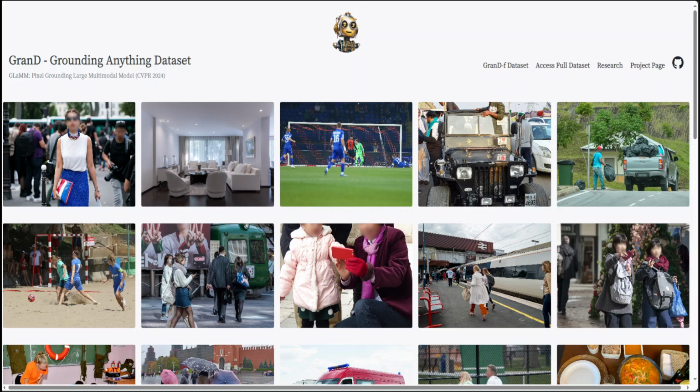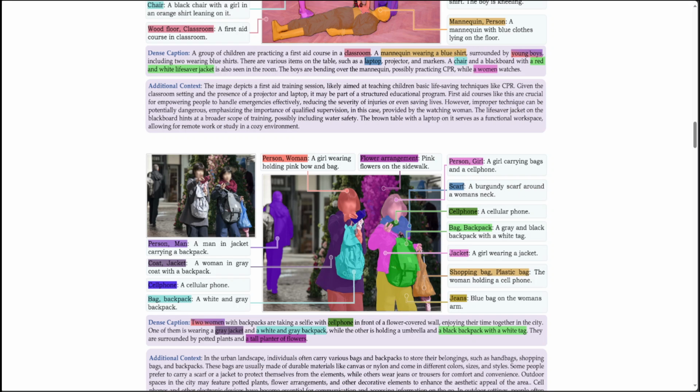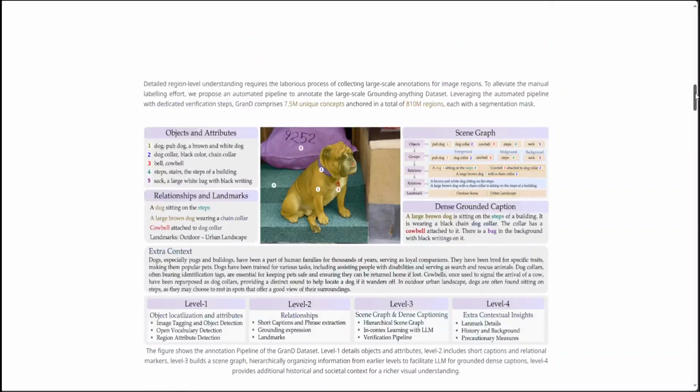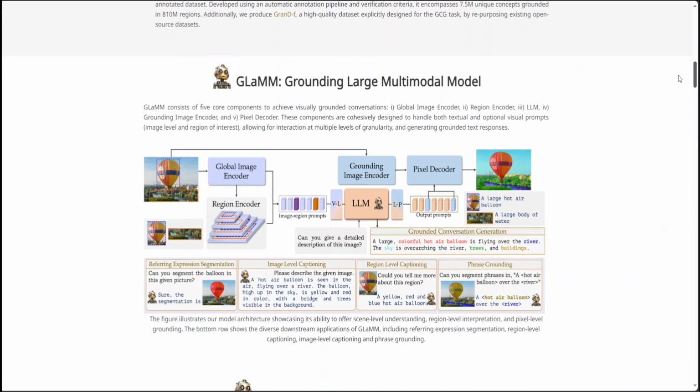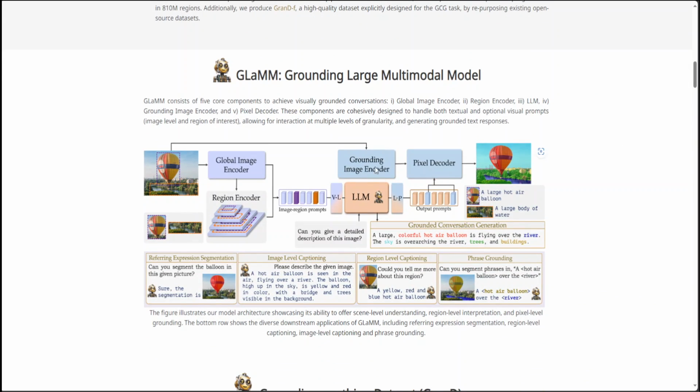Now, if you go through this GitHub repo and this project page, there's a lot of other information. I'm not going to go into all of the detail. You can go through as you like, but I would highly suggest that you keep this in mind: it consists of 5 core components as mentioned here to achieve this visually grounded conversation: global image encoder, region encoder, LLM, grounded image encoder, and pixel decoder. And they all work in tandem cohesively to handle both textual and optional visual prompts.